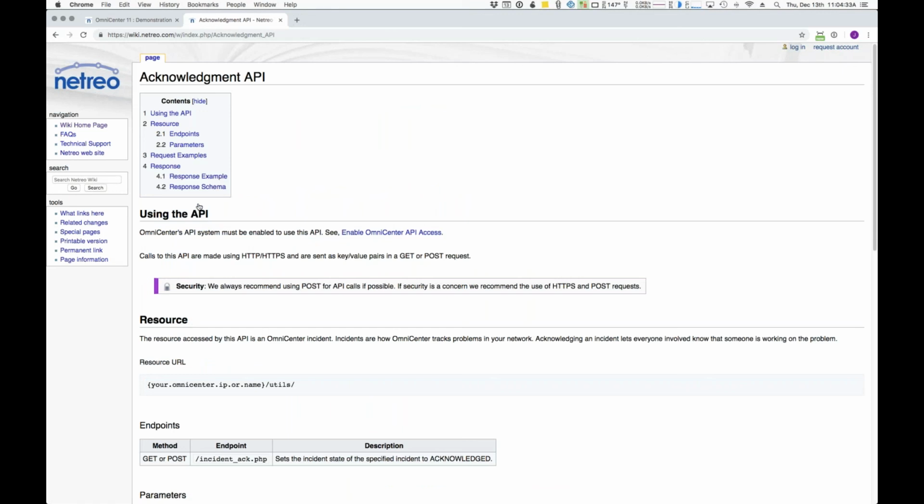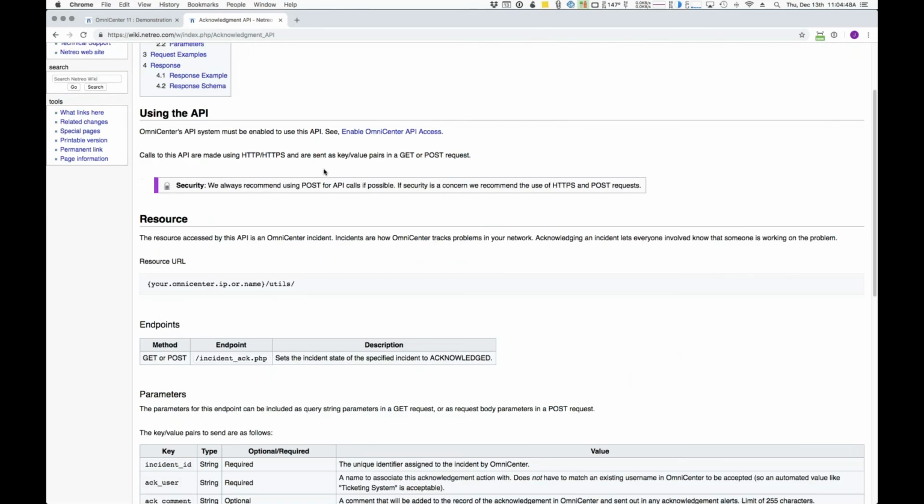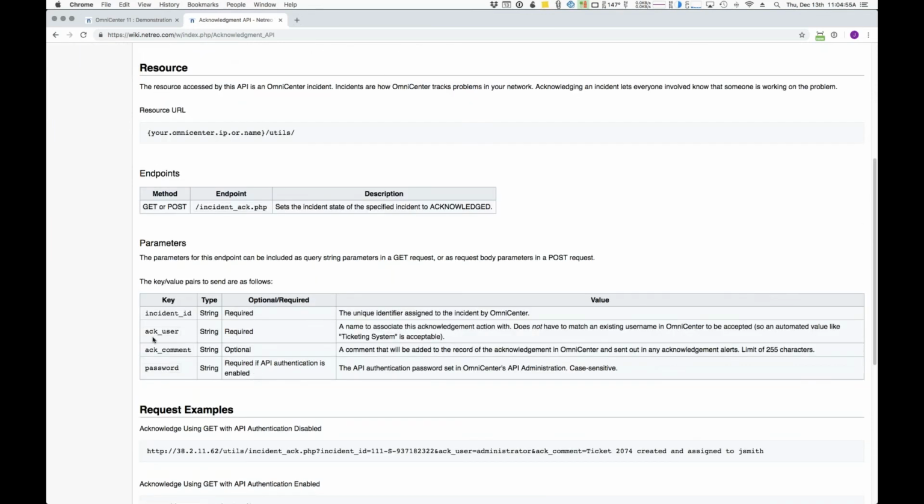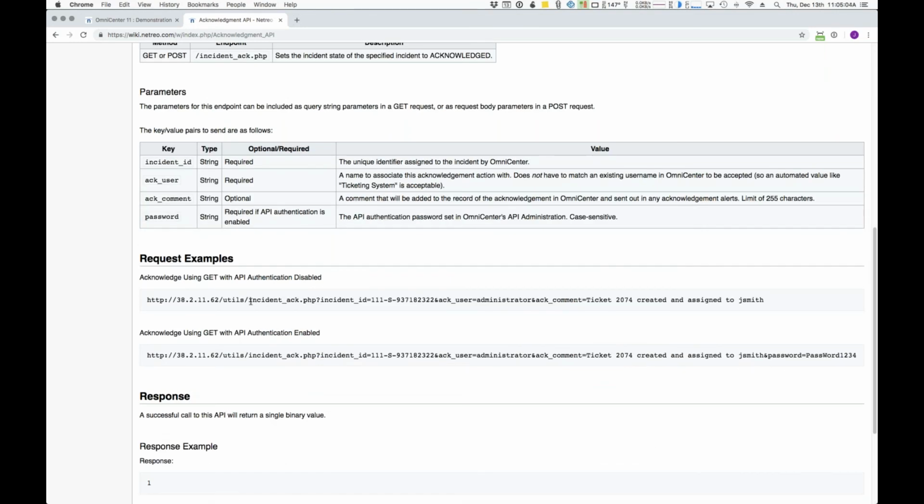So for example, if I've got a ticketing system that I want to have automatically acknowledge the problem in OmniCenter when somebody takes ownership of that ticket, I can do that through the acknowledgement API. The acknowledgement API allows me to make a call to OmniCenter that will force the incident to be acknowledged. And I can include the username, the comment, any information I want to include in that message. So here's some examples of that.